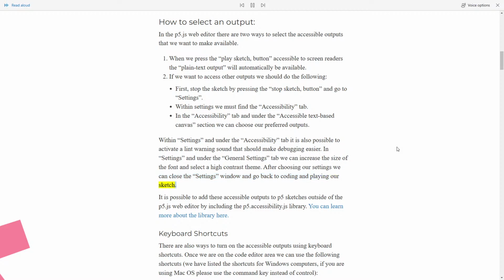playing our sketch. It is possible to add these accessible outputs to P5 sketches outside of the P5.js web editor by including the P5.accessibility.js library. You can learn more about the library here.